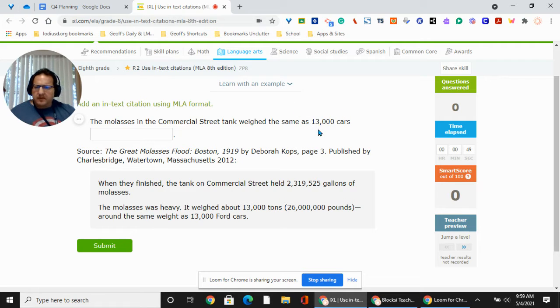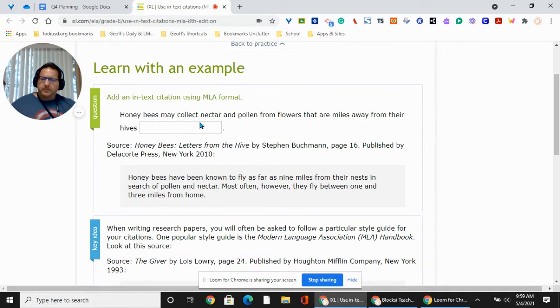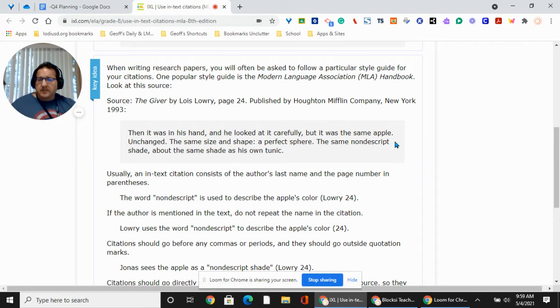Now, if I'm looking at the question without having looked at the example or watched the video, it might be a little bit daunting. But in actuality, this is a very easy practice. So first I'm going to go to learn with an example. It says add an in-text citation using MLA format. So for in-text citations, that's usually the easy part, not the works cited itself.